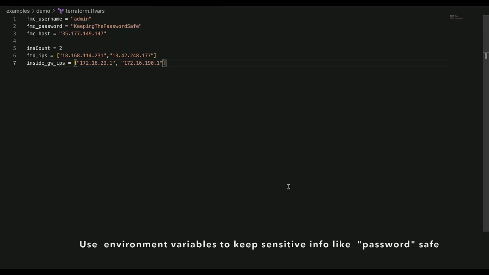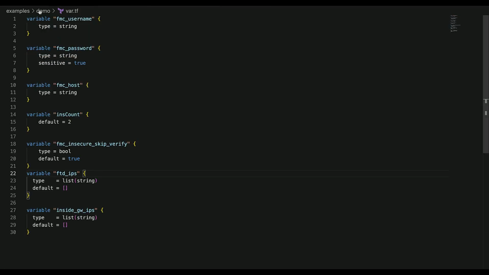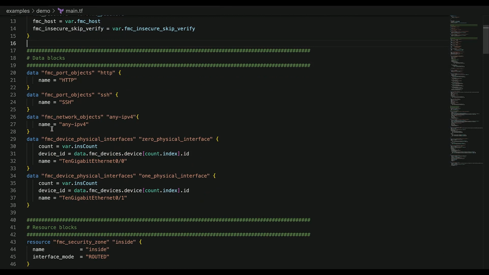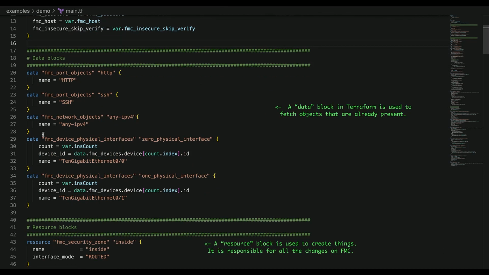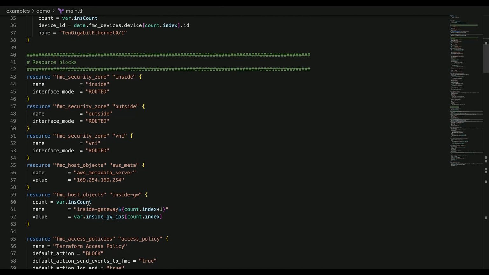Now moving forward to the script. Note that we have used a terraform.tfvars file to initialize all the input variables. Optionally, you can do that while defining the variable itself. First things first, we initialize our provider block by passing all the necessary login credentials to it. Then we are using various data blocks like port objects and network objects to get all the necessary details. We are also using a physical interface data block to get the idea of available physical interfaces.